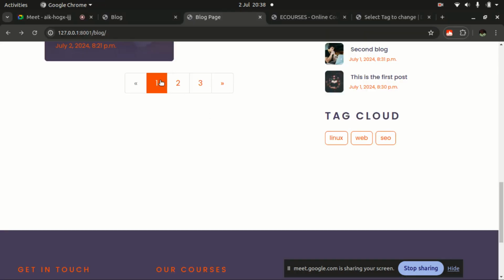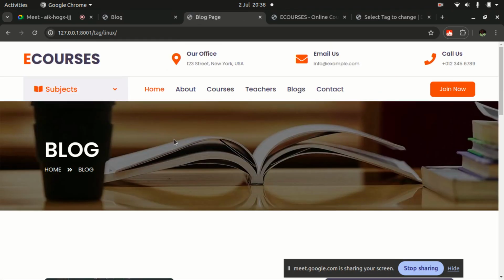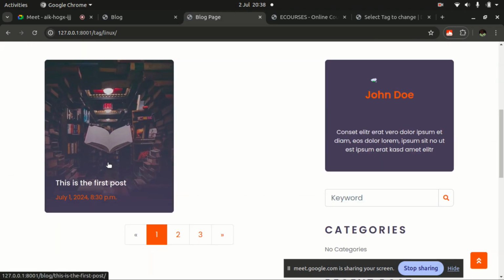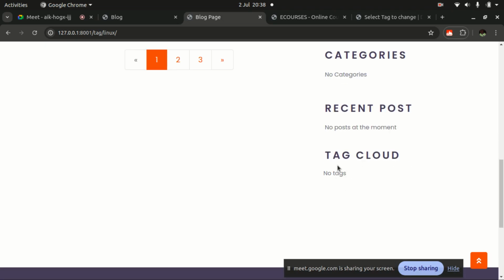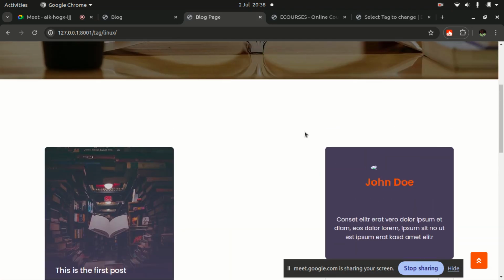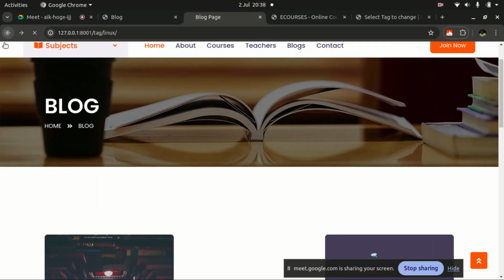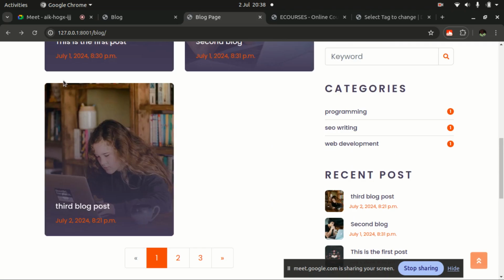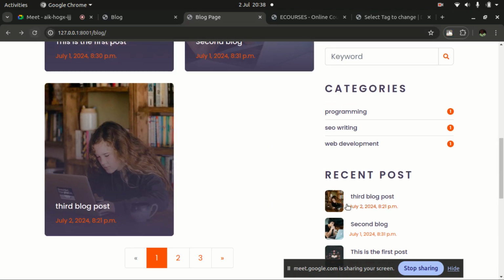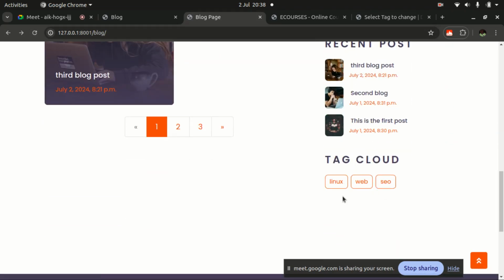Let me come back here. Let me reload. Did I reload actually? Okay. So if I come to Linux, we have tag Linux, all right, and it returns the blog post that has included Linux in it, right? So for now, we haven't added the data across all the other pages. All right, so I think so far so good. We have made quite some progress.